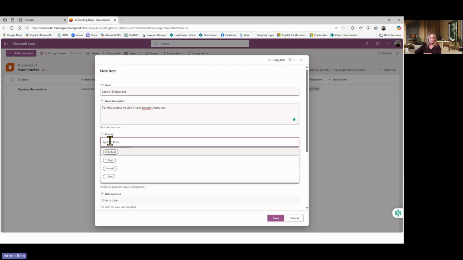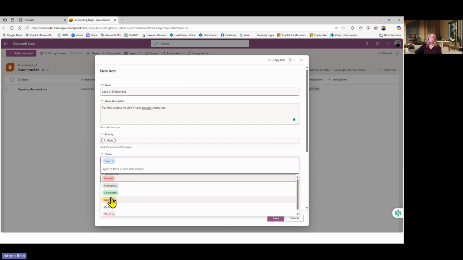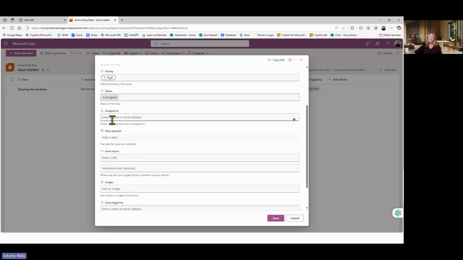But this happens to be a column that is a multiple choice. So we have the ability of choosing from a list of items. So I'm going to say that this is a high priority. We have a status column, which is the same, and I can have different colors with my entries that we're choosing. I'm going to say that this is in progress. I can choose who I want to assign this to.